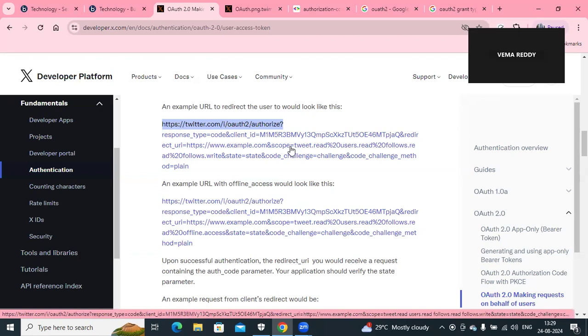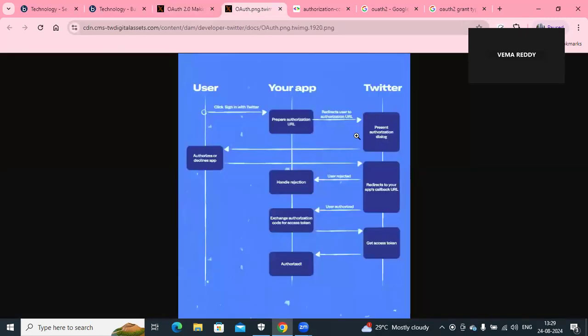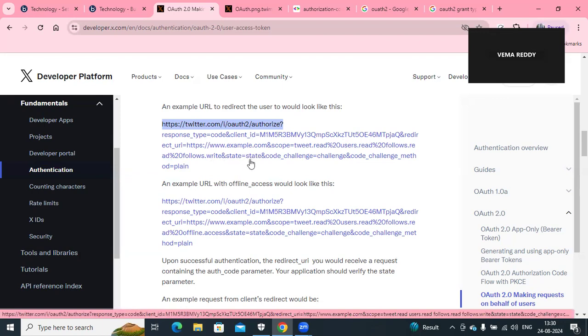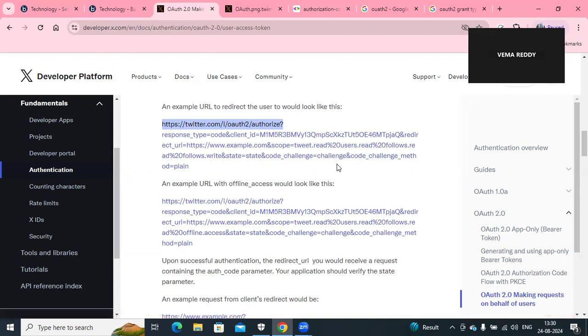And after that, the scope: as part of this authentication, what level of objects, how many objects you want to touch, and for each object what you want to do. For example, here I wanted tweet read, user read, and follow read, meaning I only want to read the tweets, read the user information, and read Twitter follows. The state can carry any kind of generic information, and the same state will be returned. Then there's the code challenge method, which decides how you want to send this information back. Here the challenge method is plain.